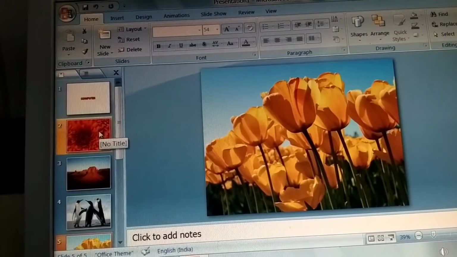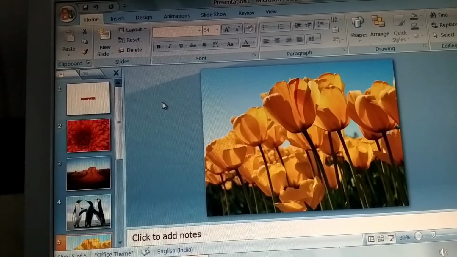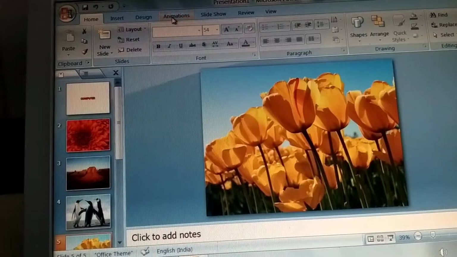Now the next point is timing. How to give a time? First we will give time, means when we start our presentation, each and every slide needs a proper time. Otherwise, if you want, it can be on mouse click, means only when you click the mouse button will the next slide open. So both options are available.